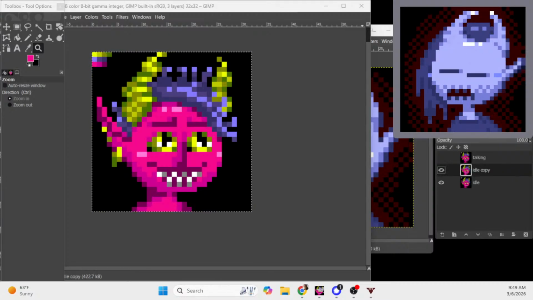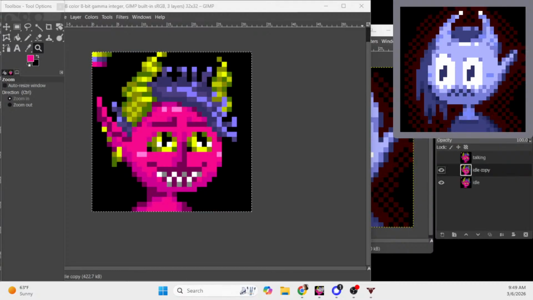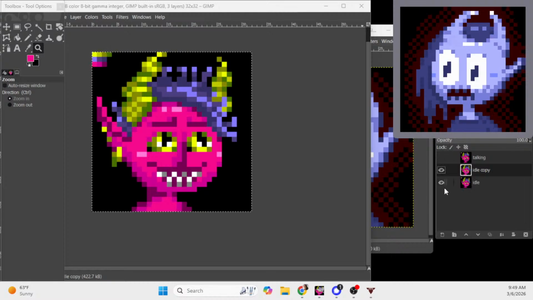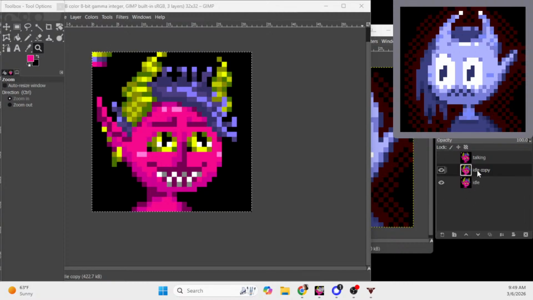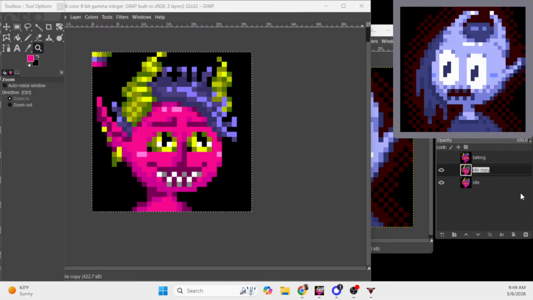By the way, I'm using GIMP, GNU Image Manipulation Program, because it's free and I'm cheap. Also, fuck Adobe.